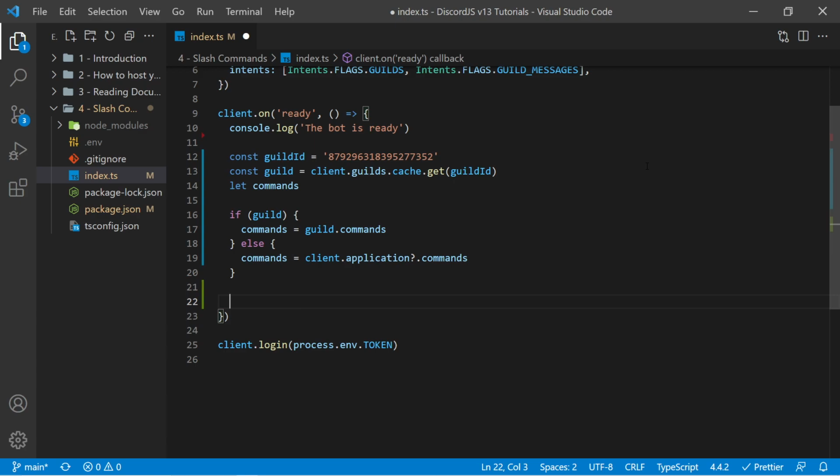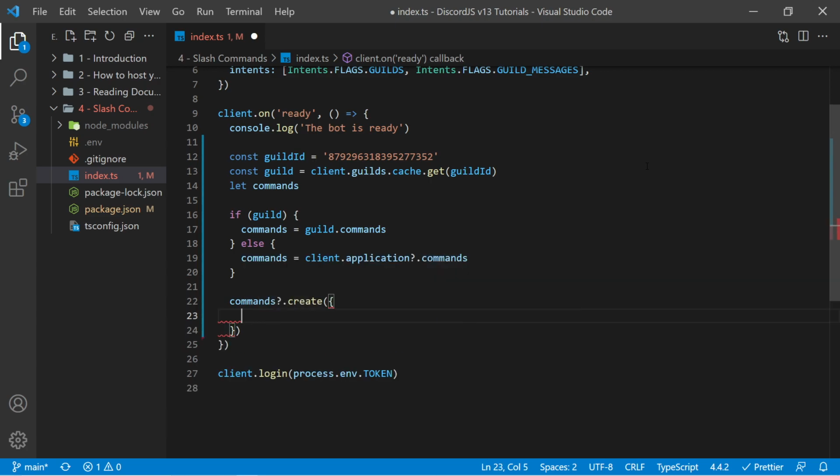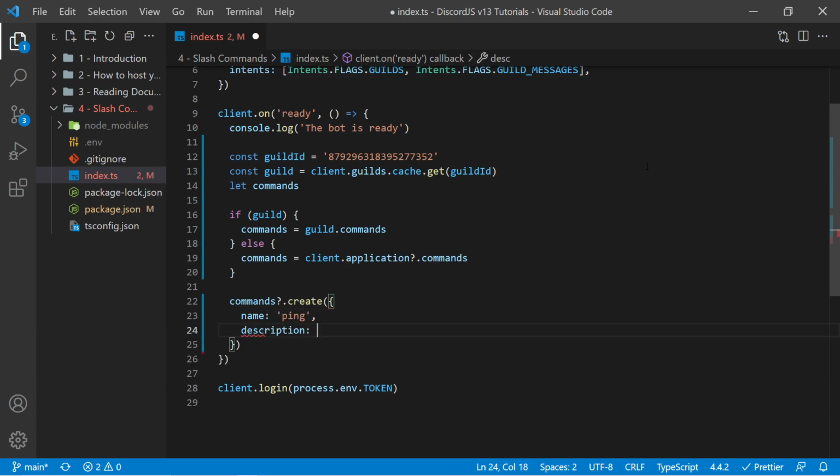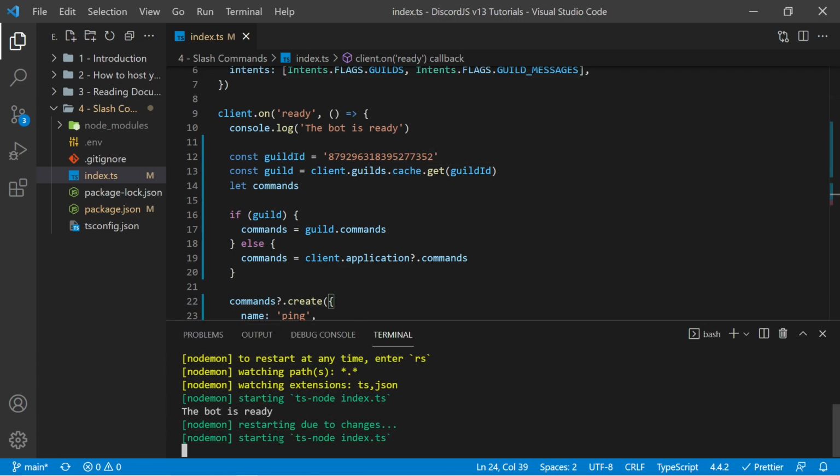Let's go ahead and register a ping command. I can say commands.create. This will pass in an object, and there's a couple pieces of information we need to pass in. For example, the name, which is ping. We also have a description, which can be basically replies with Pong. And then if I save this, our bot should automatically restart, as we see right here.